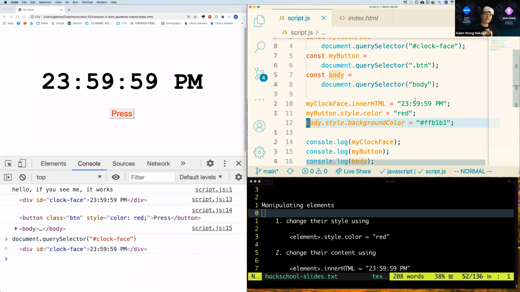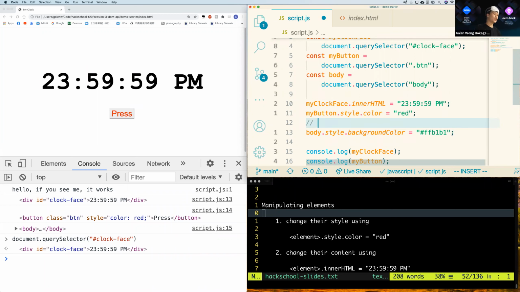One interesting thing to note here is that in CSS, if you want to set background color, you would use a dash, like background-color: FFB1B1. This is CSS. But when you're in JavaScript, we use something called camel case, which means the first letter of each word is capitalized, except the first word. This is how we specify it in JavaScript instead of using the dash in CSS. That's just a side note.